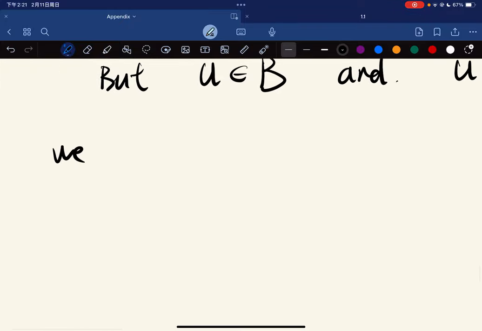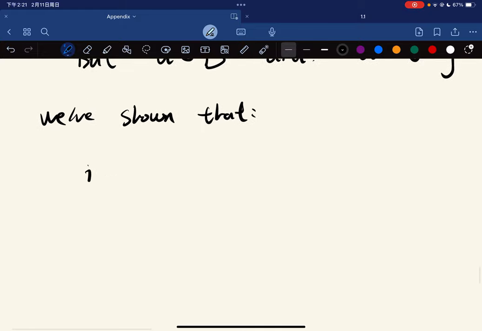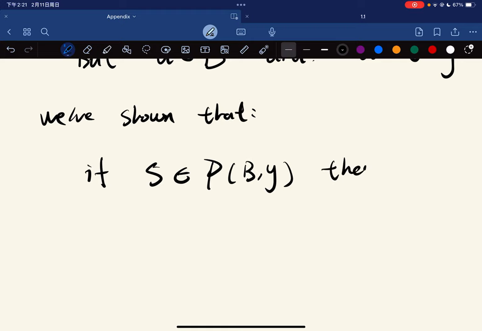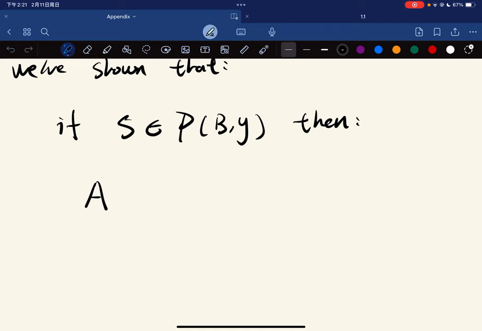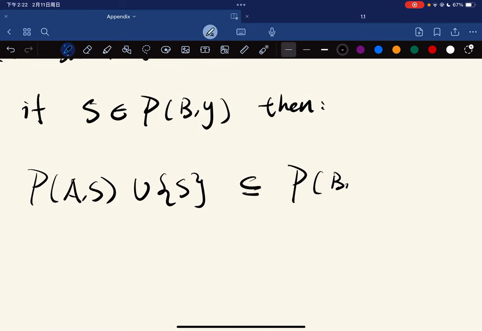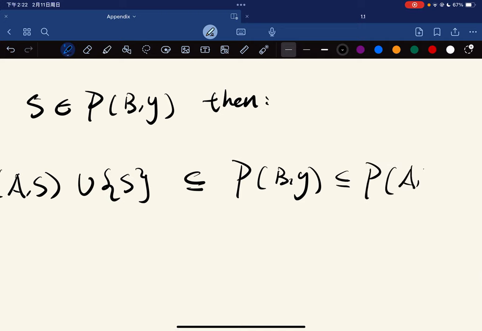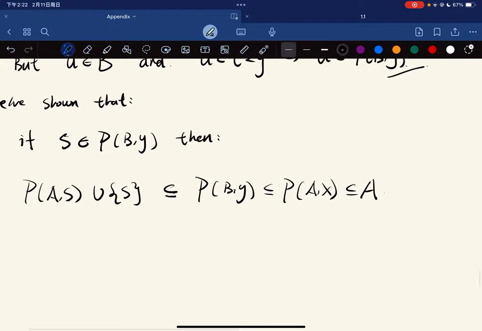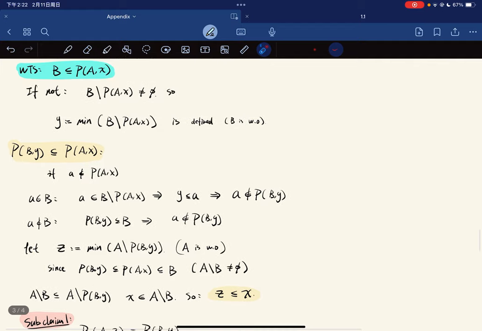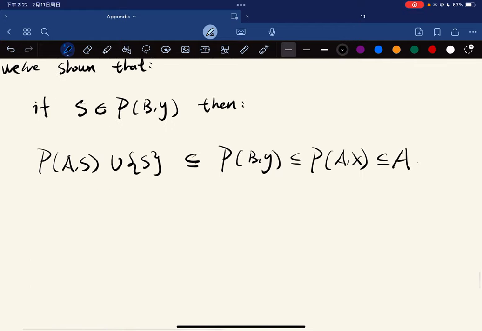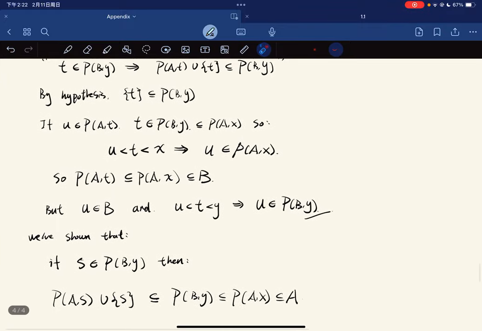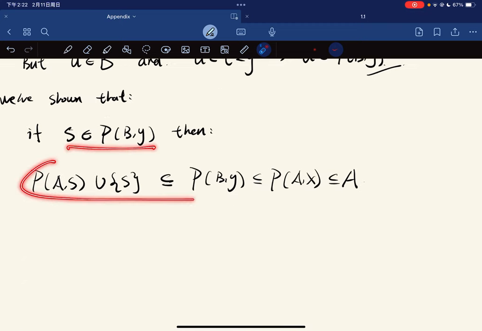Okay? So let's mark it a little ending here. From here we have shown that if S is in PBY, then we have P of AS union with S is a subset of P BY, P AX, and AX is a subset of A. Okay? We have this true, right? BY AX. So this is what we showed, right? For any S, we have this is a subset of this and a subset of this is a subset of this.